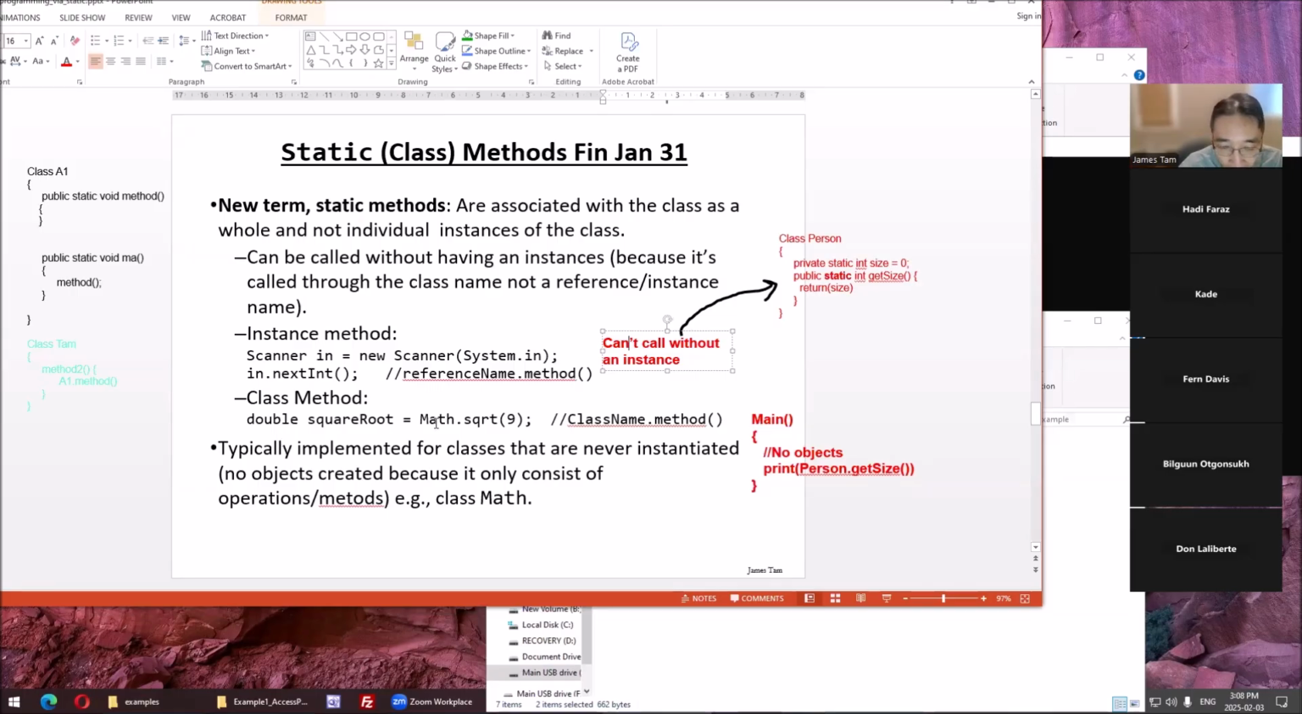Over here, on the other hand, Math is filled with just static methods. So I don't create an instance. And rather than calling the method through the reference, I call it through the class. That's the difference in terms of use here, static versus non-static.